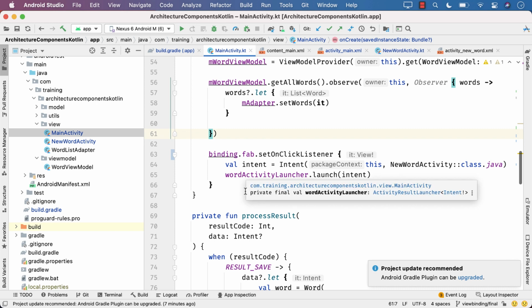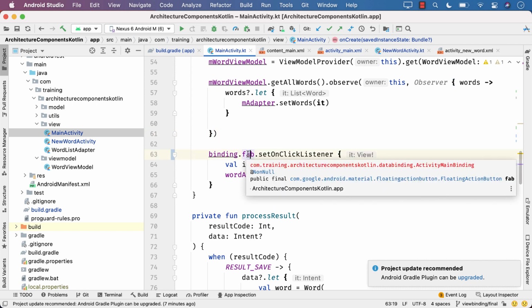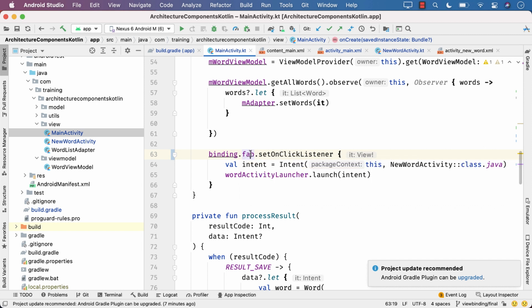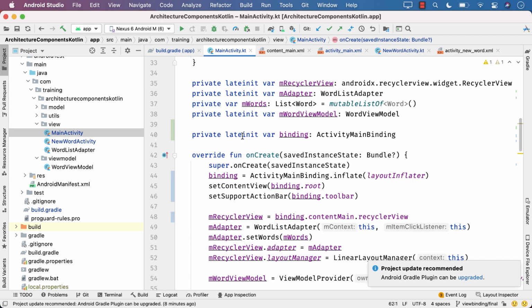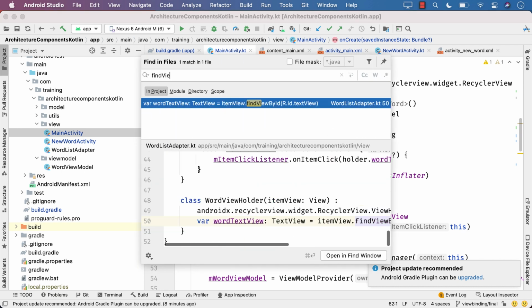If any error occurs, it's very easy, because if you make a spelling mistake, it will show right here itself in red. Say fab, if I put it this way, it will not recognize, it is in red. So you understand you made some mistake. You can go to the XML file and see what its ID is and then correct it. So this view binding will avoid any runtime crashes of not finding the view. I do a complete search in the project by find view by ID, and you see in the adapter there is one, but in the activity files it is done.